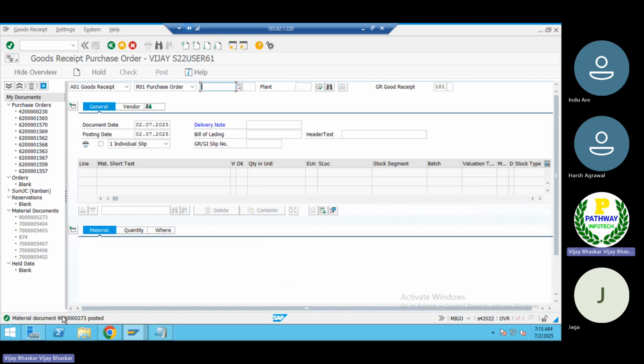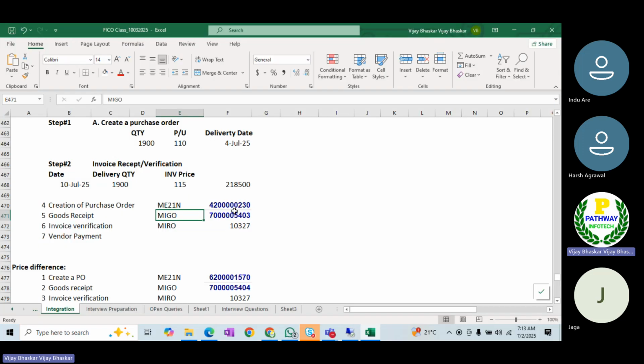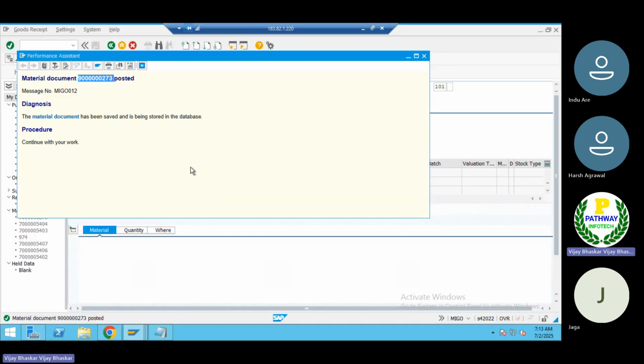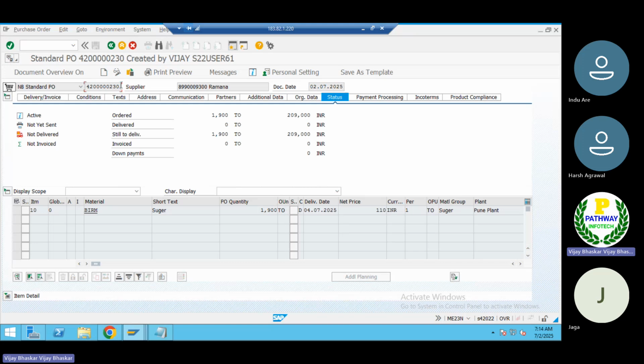Now the goods received material document, very, very important one. Take into consideration the material document, the MIGO document, which has been created here. Now coming to invoice verification. But before going to invoice verification, let's see what has happened to the purchase order, the purchase order history.